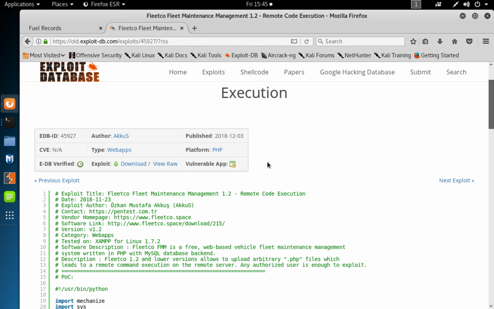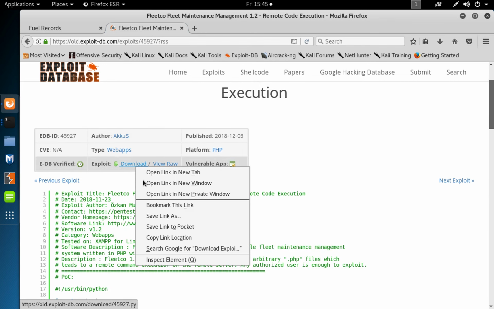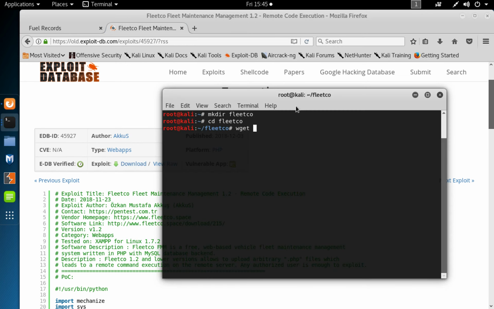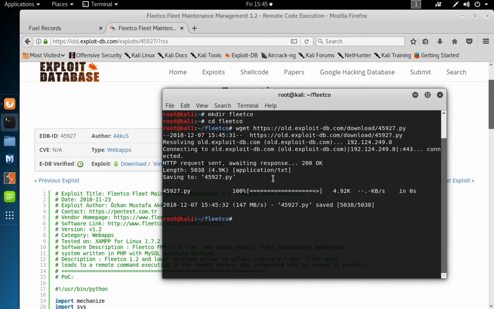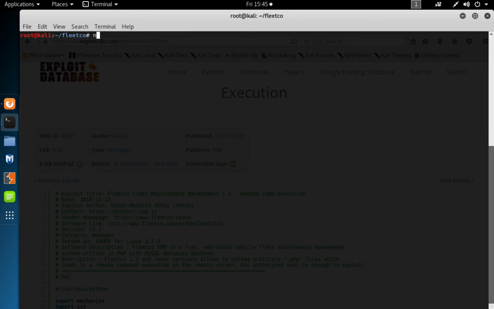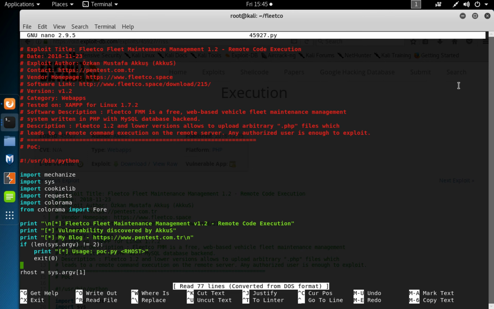So let's confirm how to get this working. In order to download this, you right click, copy link, go into here and do a wget, paste in the URL, and I should have the exploit. So list, that's the exploit there. Let's have a look at this exploit. It appears to be the exploit that we downloaded.